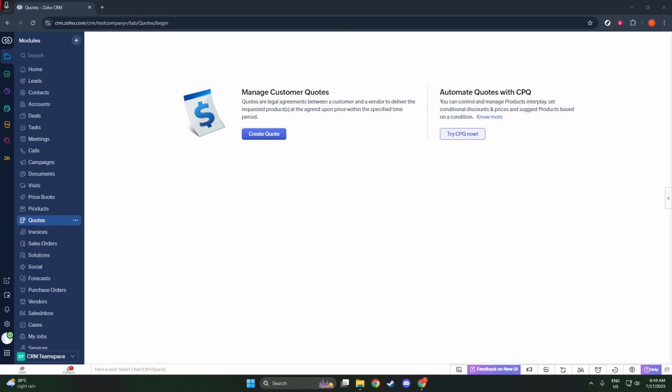First, open your Zoho CRM interface and navigate to the top right corner of the screen where you'll see the setup icon, which looks like a little gear. Click on it to open the setup page. This page provides you with a wide range of settings that allow you to customize and manage different aspects of your CRM. Next, find the section labeled Channels, where you'll want to look for the email option.